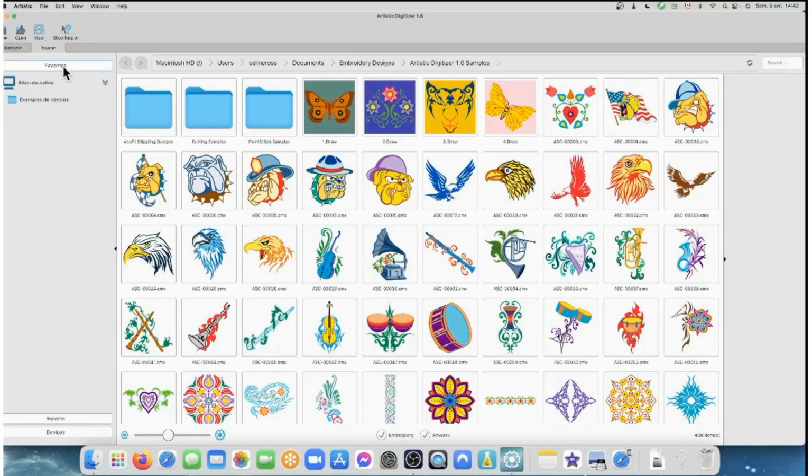So, when you buy an embroidery machine, the company built in some embroidery designs to get you started right away. It doesn't mean it's bad design. It means you have to start somewhere. So Artistic Digitizer, you have 3,500 designs, free designs. You have to like some, huh?